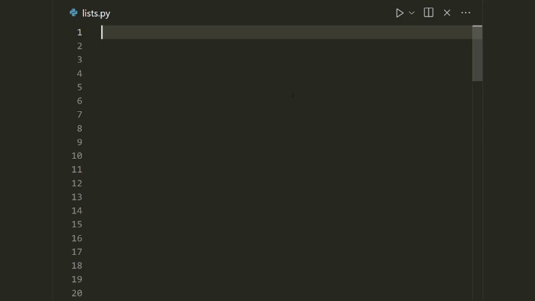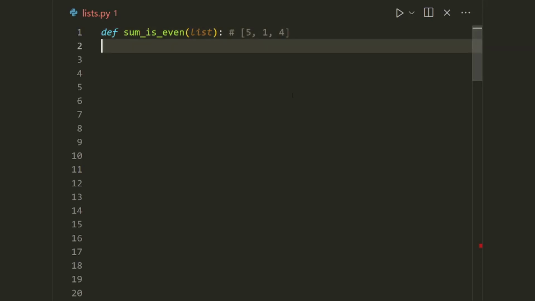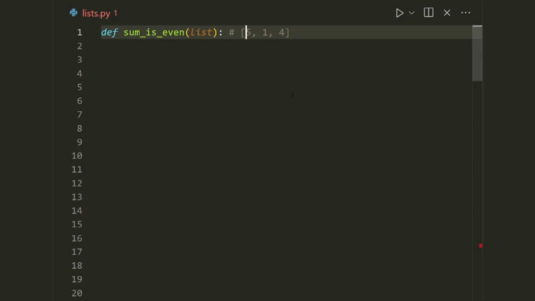Let's start by defining our function. Sum is even, and it takes in one argument, which is the list. And what we need to do is check if the total is going to be even or not. We can do this in two ways. We can use the built-in function in Python, which will be a lot quicker, or we can do it manually, and I'll show you both ways.